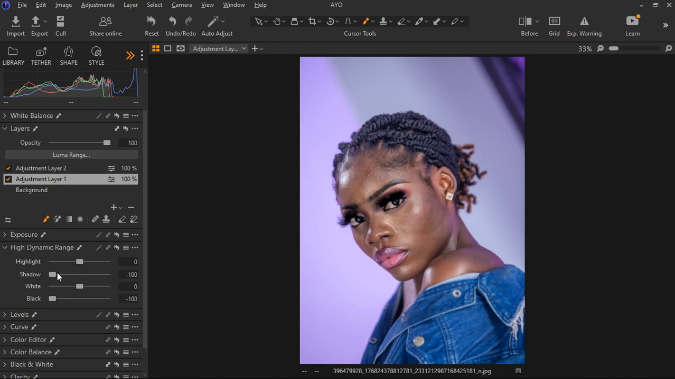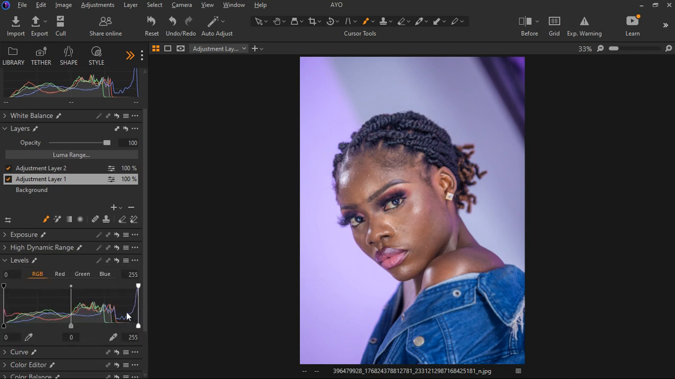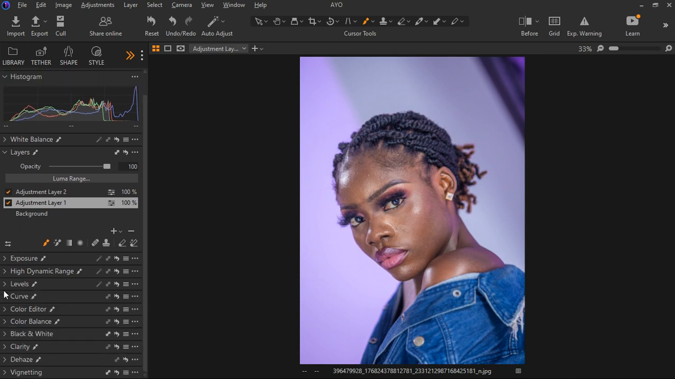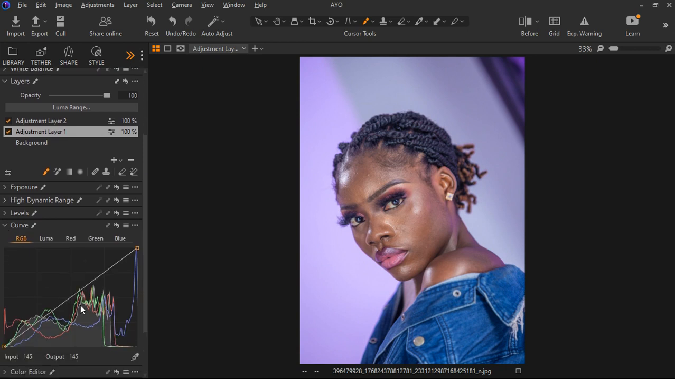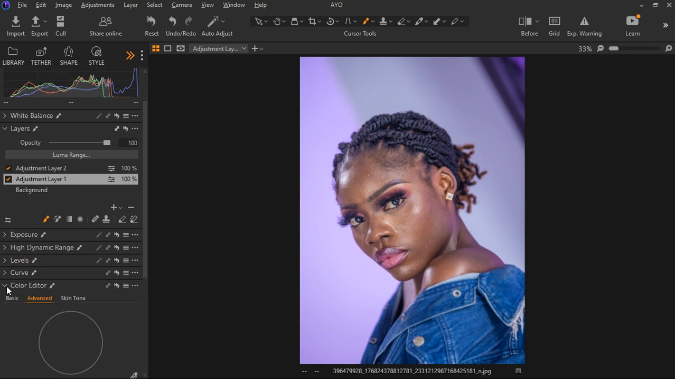So let's go ahead. Just double click on this slider, it's going to reset it, or you click on this one to reset it. So those are the adjustment layers you are going to be seeing. The levels, we have these levels, complicated levels, not like Photoshop. We have the curve, complicated as well, not like Photoshop. And then which other one? We also have the color editor.